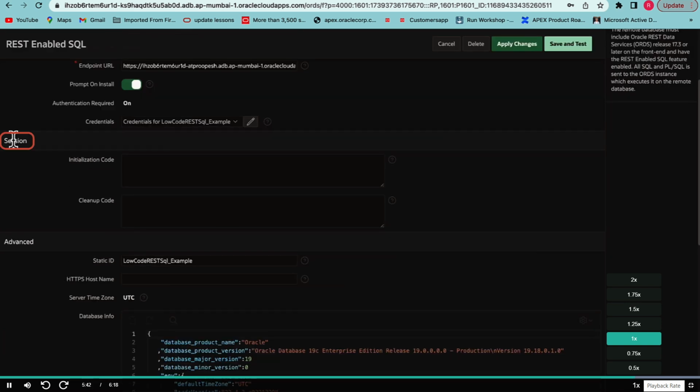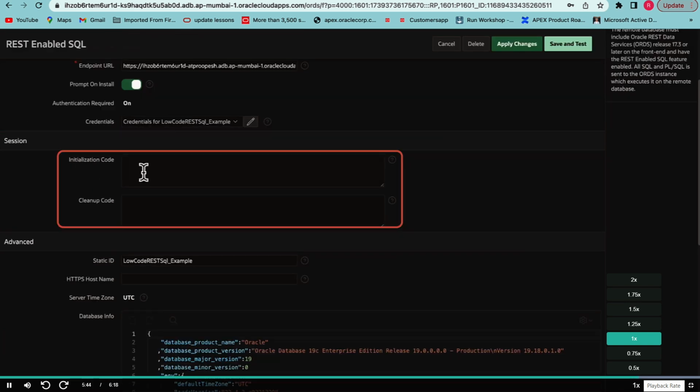Session attributes. Initialization code: enter code to be executed immediately after connecting to the REST-enabled SQL service and before the component SQL is being executed. Cleanup code: enter code to be executed immediately after the component SQL is being executed.